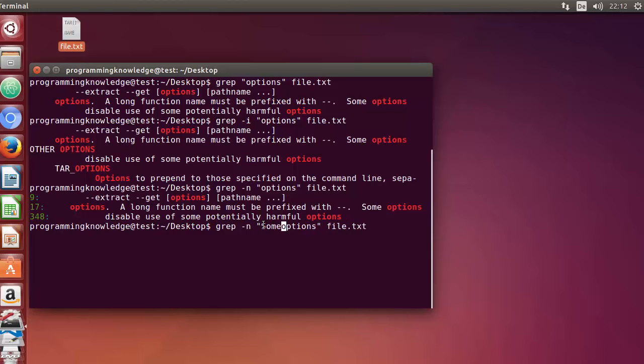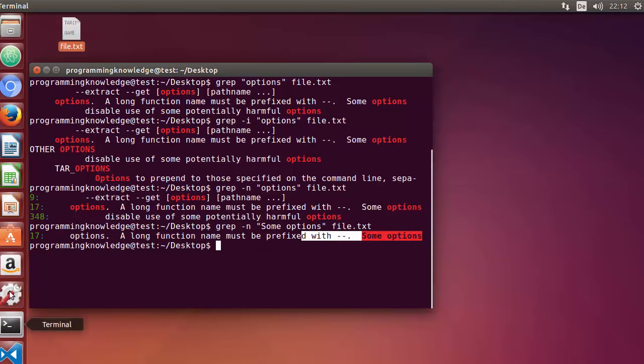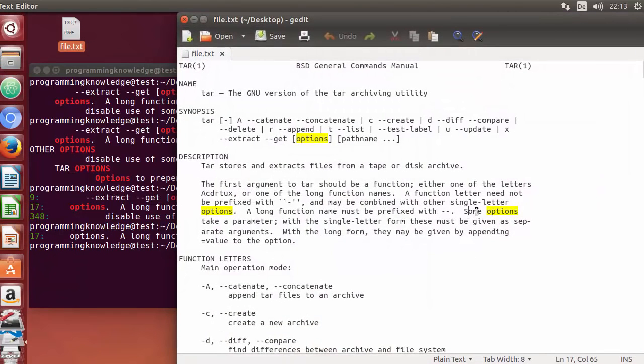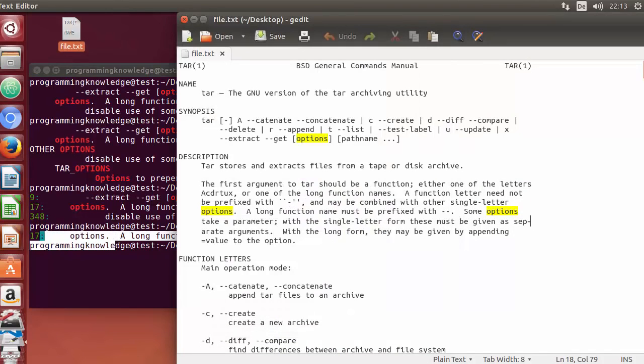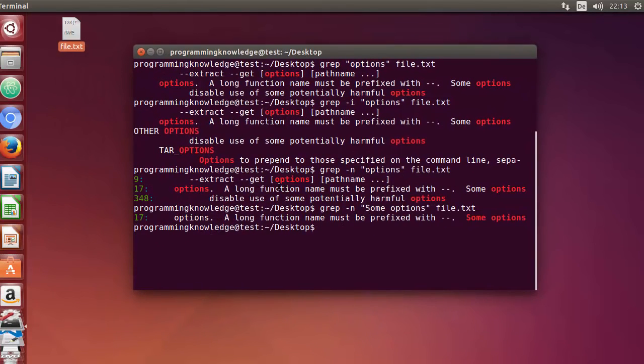So some options, and then press enter, and it just shows the line which contains this pattern, which is some options. So once again, the line number is 17, as we know, and it searched for this line only. Okay, so this is also how you can use the grep command.